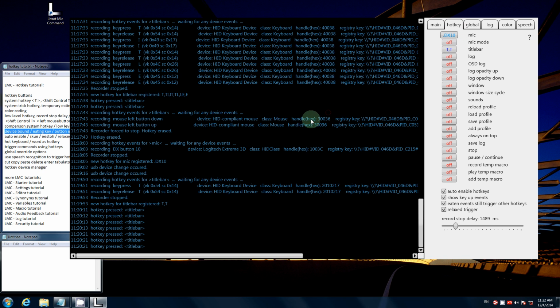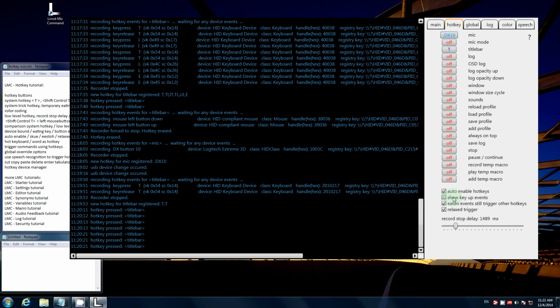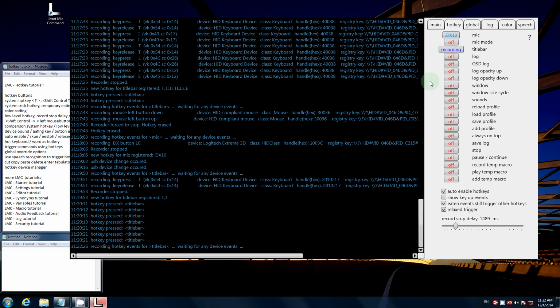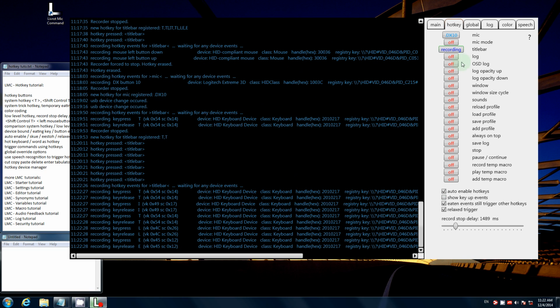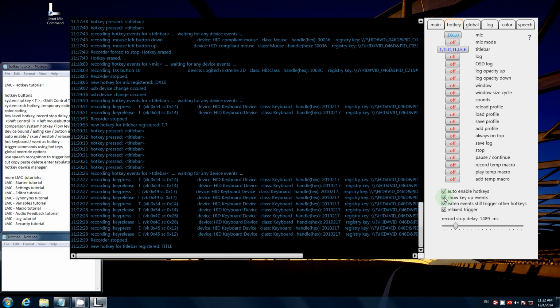Now we have seen this and the device bound stuff. Auto enable. Show key up events. The comma T is a key up event. If you don't want to see them, just uncheck this and you have more space to see all the key events. For example, with the title bar before here, if you record such a word, then you would maybe like to read it like this and not have the comma T in between and comma E and everything, okay?